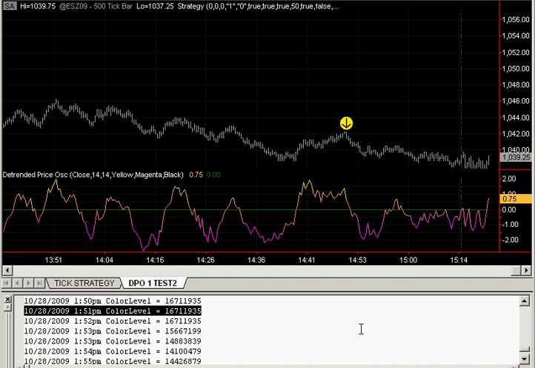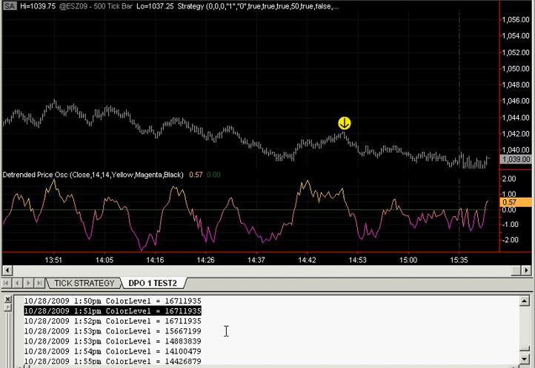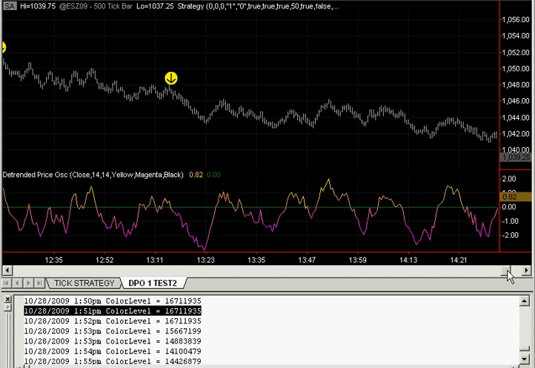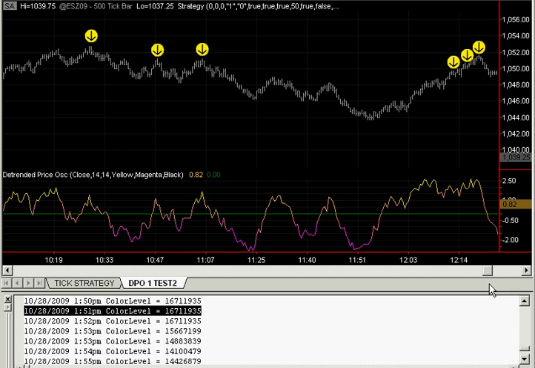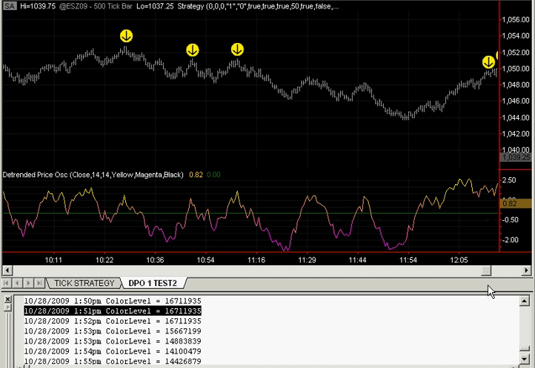1:51 p.m. Those were the only times that the DPO value actually hit its maximum level of over 16 million. And these are the places on the Spoos where it did that. Beautiful opportunities to short the market.